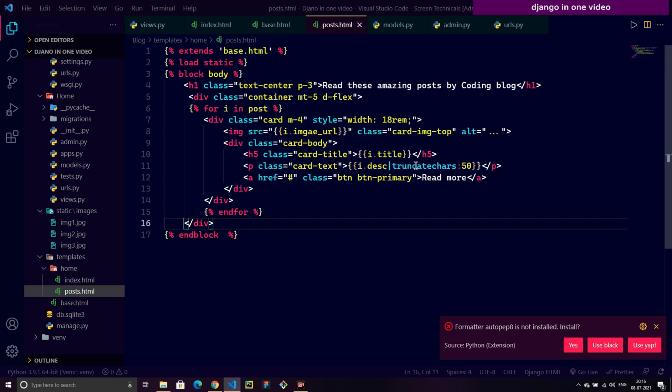Okay, this is the syntax. You just create a pipe, and then write here truncate chars, and then specify the value at this point. So these are actually the filters.